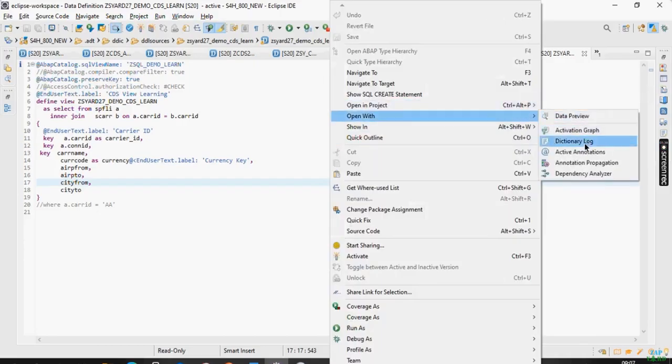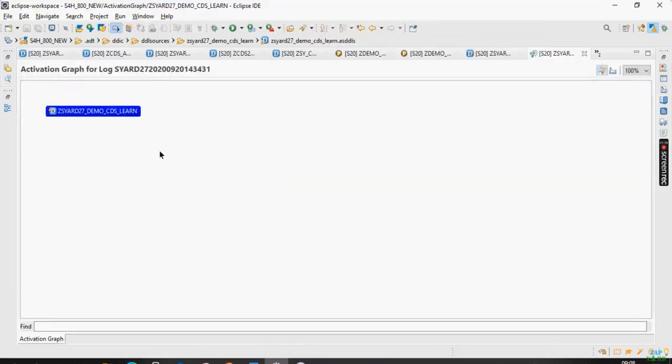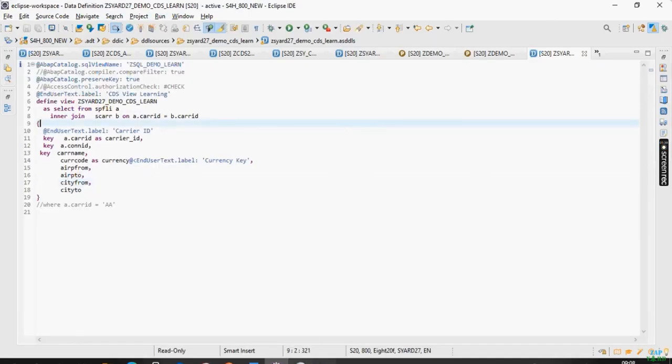Data preview, your active annotations, your dependency analyzer, and if you want to see your activation graph, right now there is nothing, just a simple CDS view I have created. Otherwise it will show you the entire activation graph, because this is the sole CDS view. So this shows you the activation graph as well. Till now, is it clear, guys? Some of the CDS tools along with the annotations.